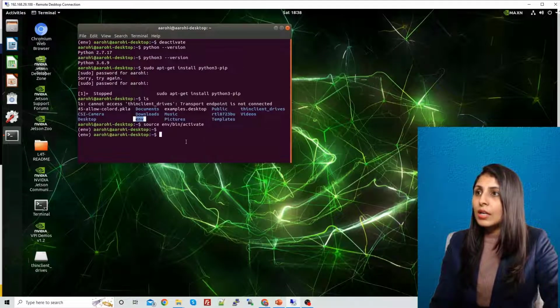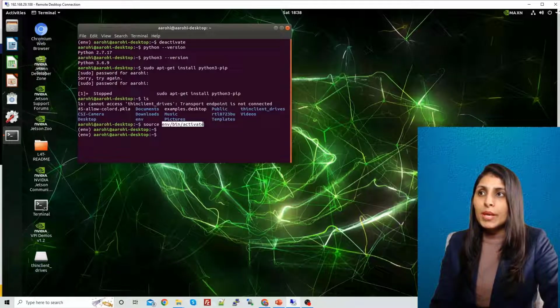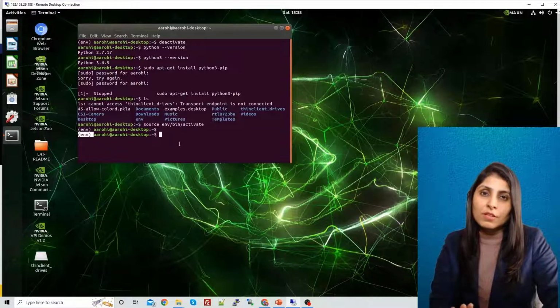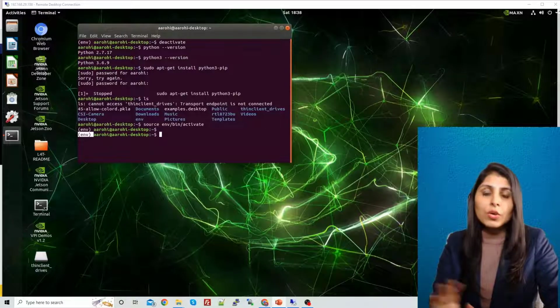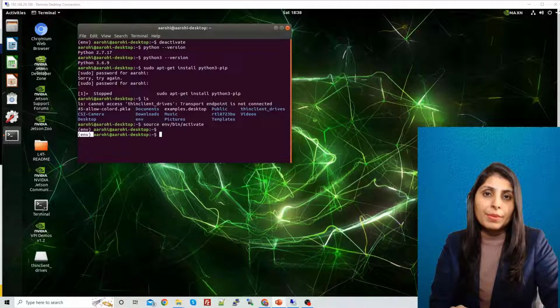So for that I have pasted this command: source, env is the folder name, bin, and activate. Now you can see here that the environment is activated. Now we have a separate environment. Okay, this is how you can create your separate environment.